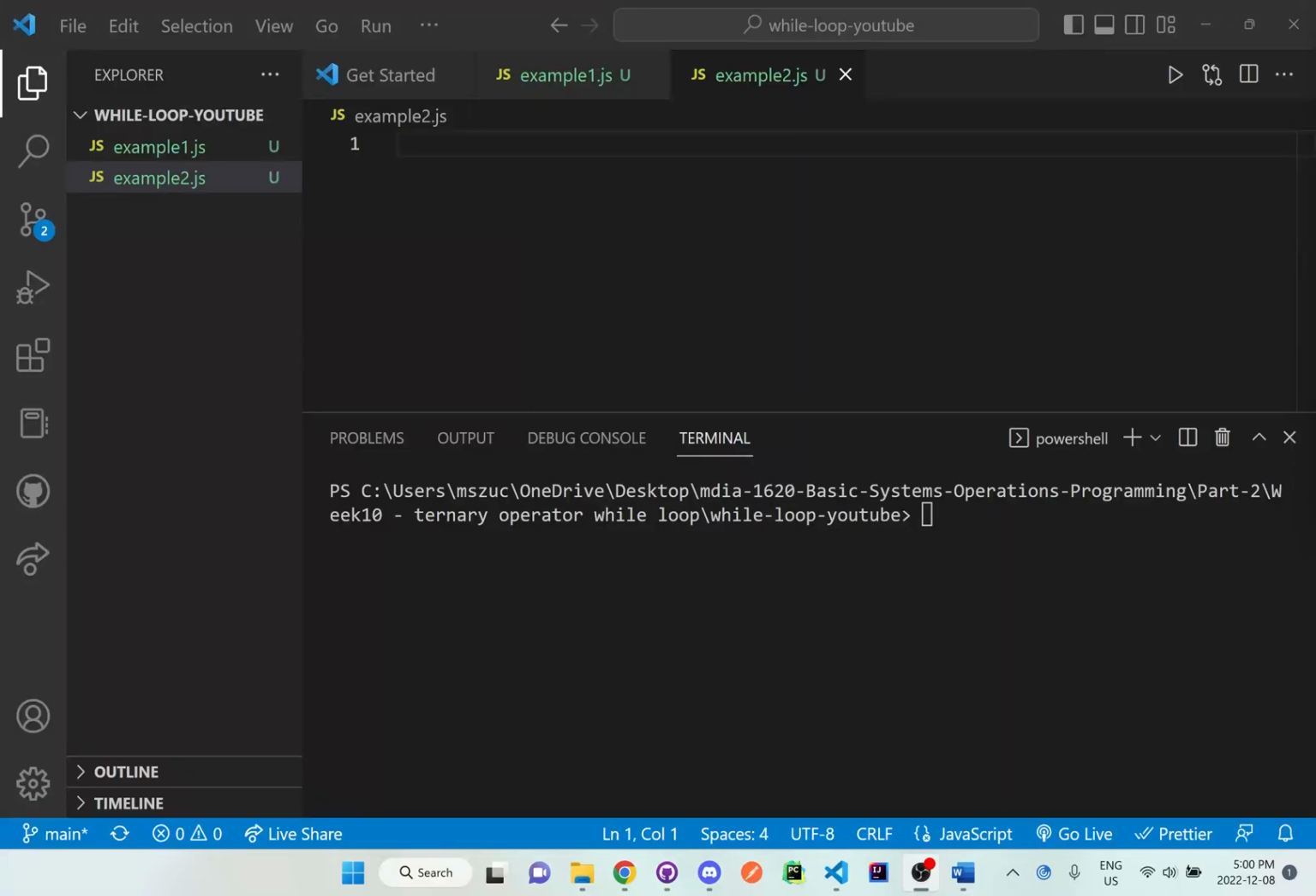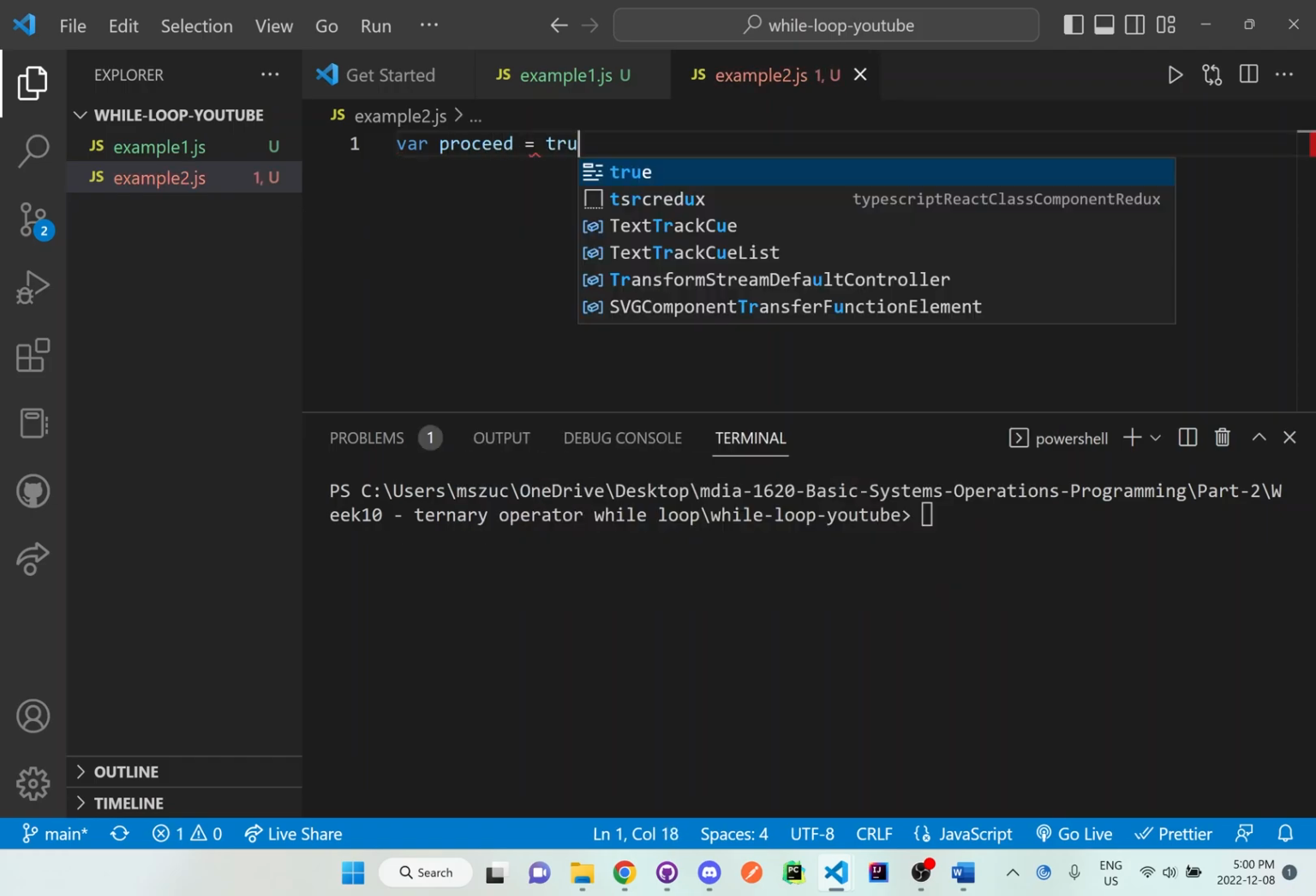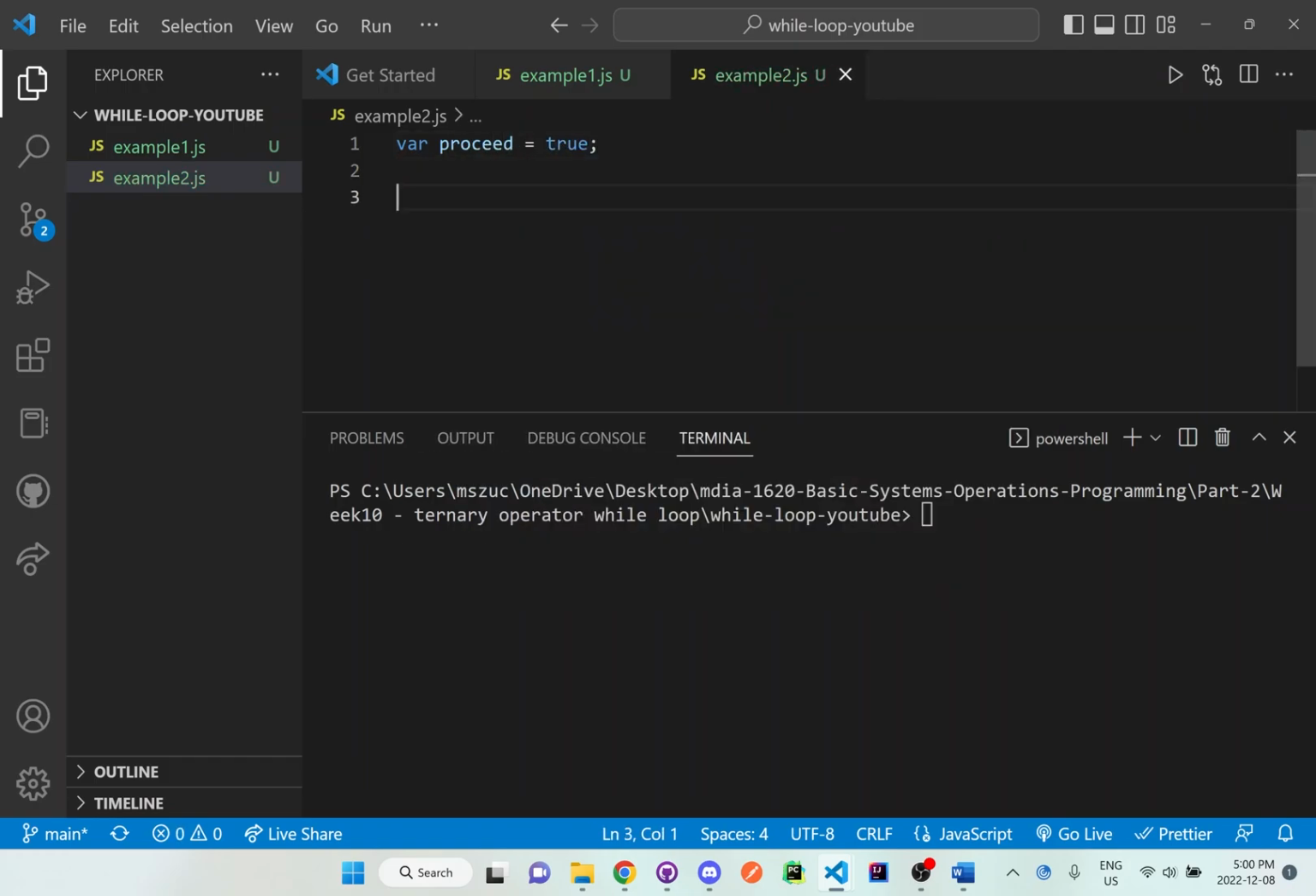Hi everyone, so we're going to go through another example on while loops and how we can set it up. So instead of using numbers, we can actually use Boolean values to denote whether or not a while loop keeps on going or not. So let's pretend that we have a variable of proceed is equal to true. And what we want to do now is we have a variable, let's say j is equal to 0.